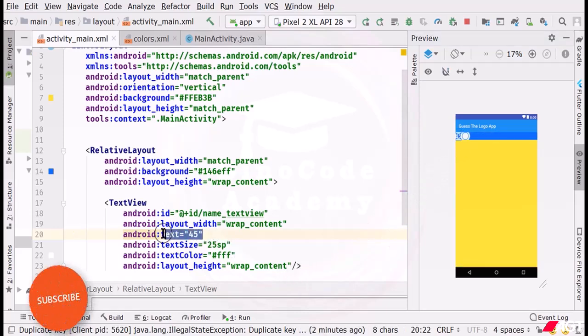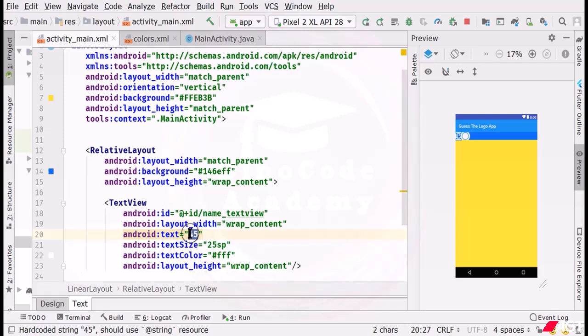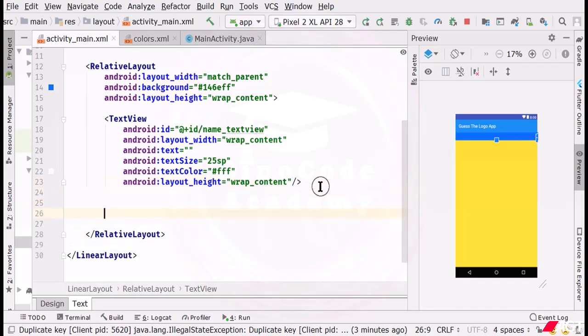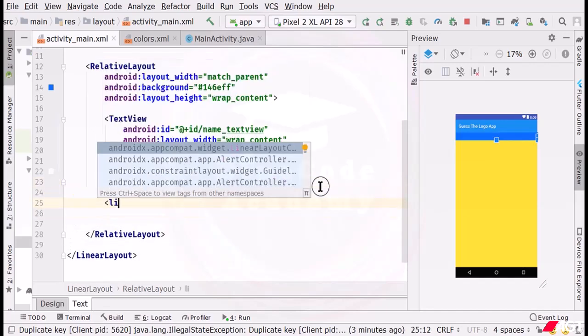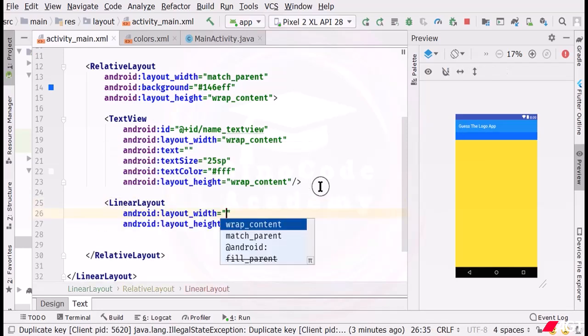And then you can simply remove this text, because right now we are not going to use the text. We are going to dynamically display the text from our quiz logic. After that, inside of this particular relative layout, we are going to start another linear layout. So just place one enter here, and I'm using the code environment to create the code more quickly, meaning to create the design more quickly.